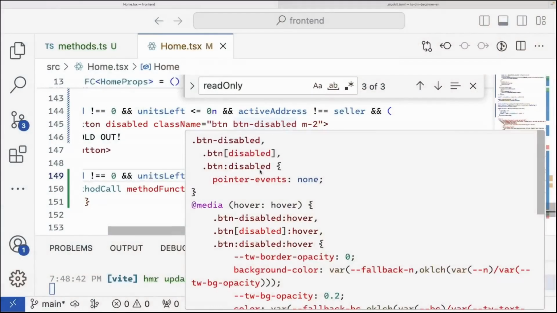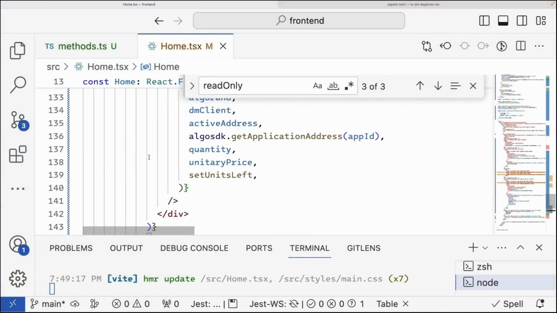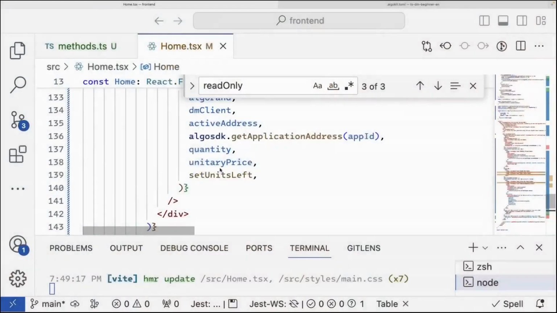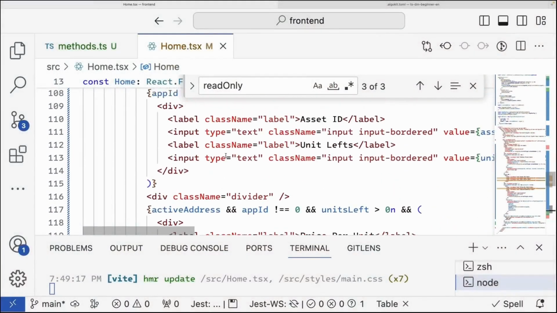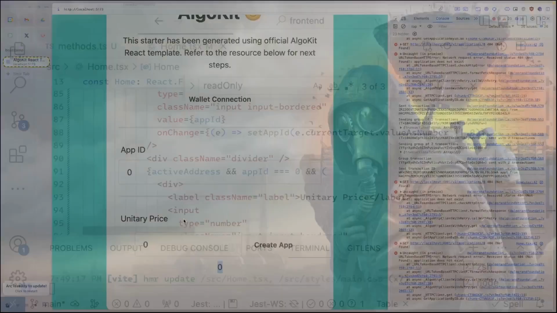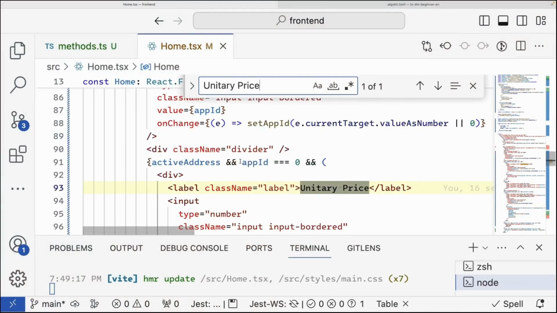Okay. So I think at this point we have covered everything. The one thing I don't know is where this extra 0 is coming from. So let me see if I can quickly figure out where that's coming from. So that's after our unitary price.